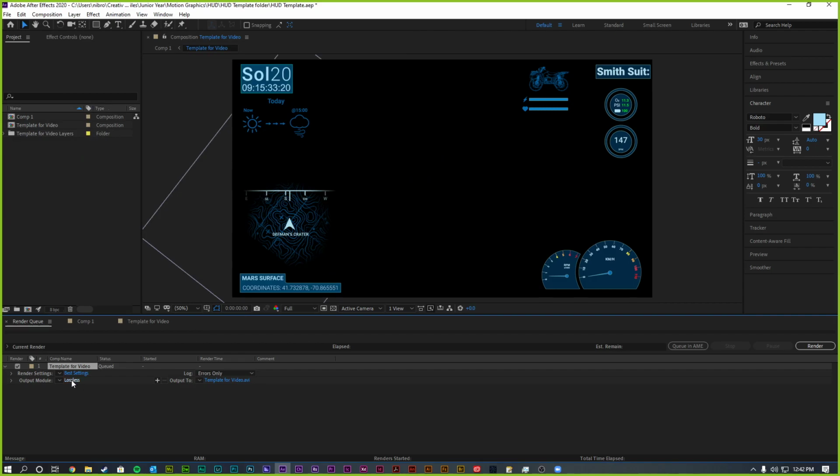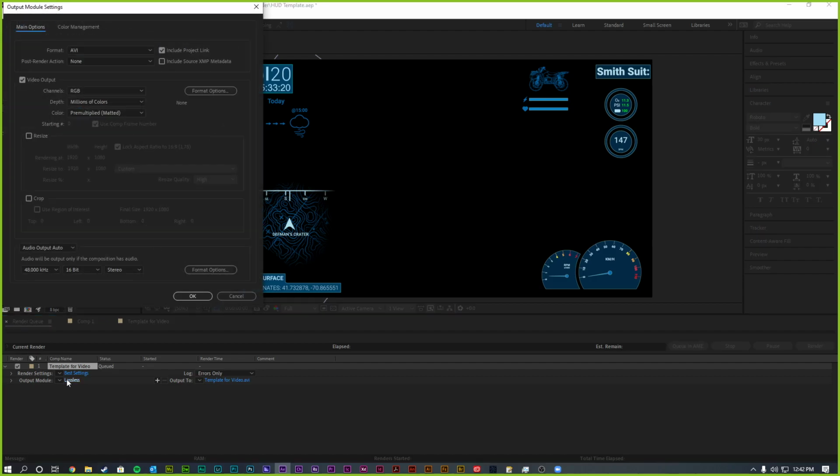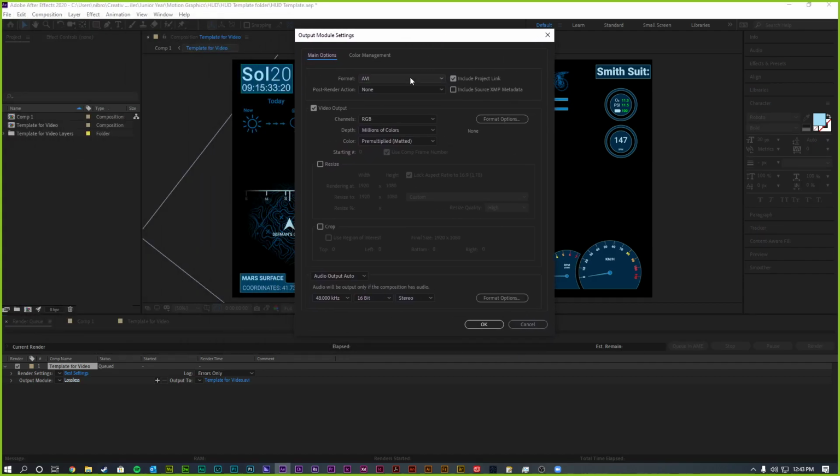Next I'm going to click on output module, and you want to click on the blue text here. At the top, you're going to click on Format, and you're going to go down to QuickTime. So QuickTime is the long version of the name of an MOV file. MOV files come from QuickTime. So you just click on that, and you see video output is checked here, and you want RGB.